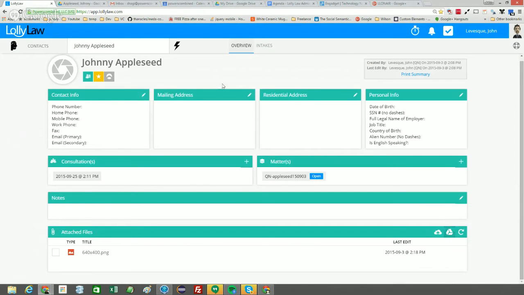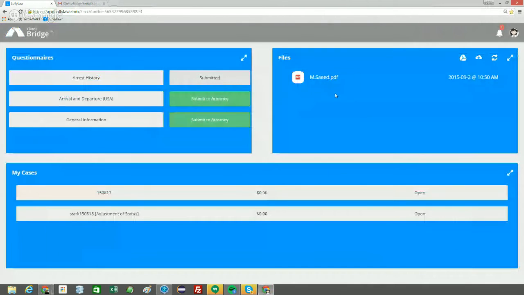But this is the same idea. So once you activate the client bridge, Lolly will create a folder that's shared between the client and your team, and that's it. So the client's not going to be able to see other things in your Google Drive. They're not going to be able to see anything outside of this folder.